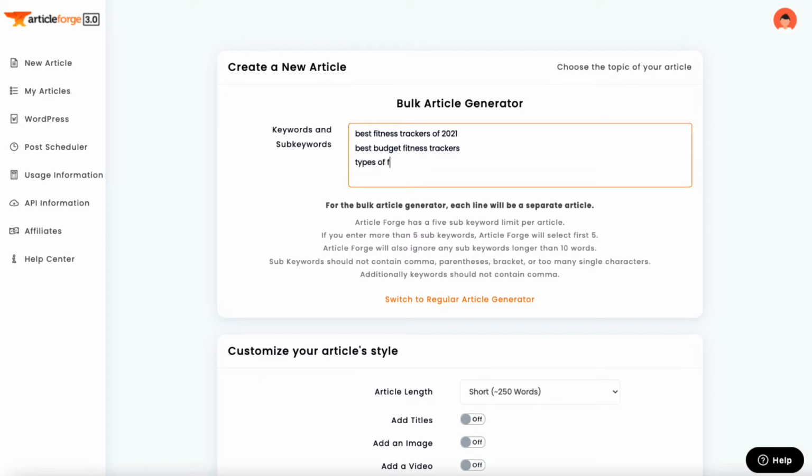You can also include sub-keywords to give Article Forge more ideas about what it should include when writing. Just add them on the same line as your main keyword and separate each term with a comma.